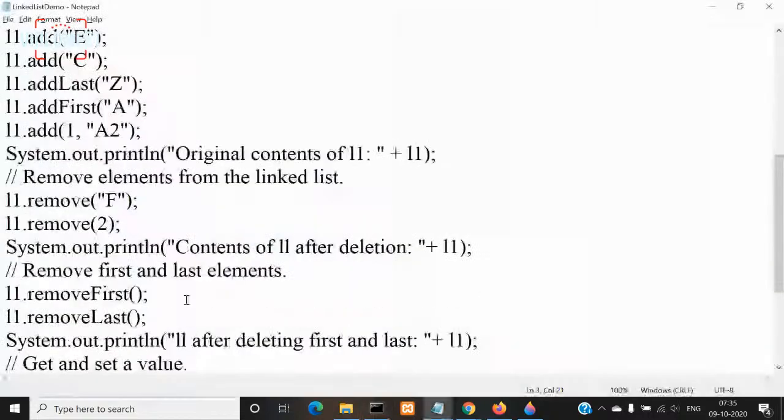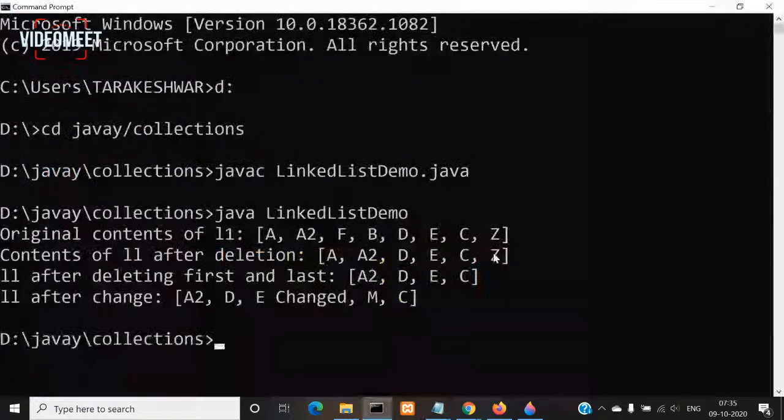Then we are removing first and last. So what are the first and last? A is the first one, Z is the last one. So both are removed. After that, you display A2, D, E, and C.